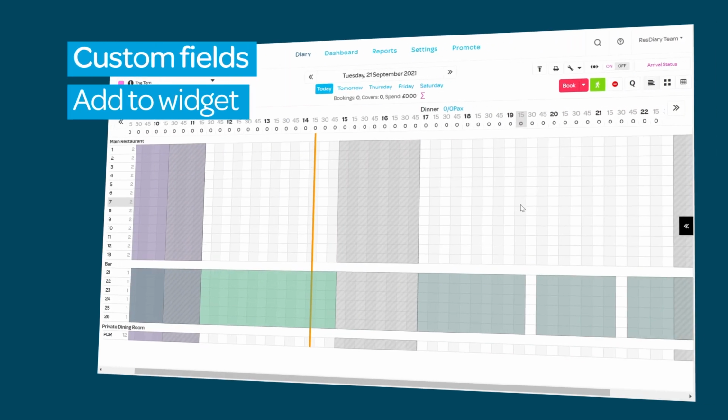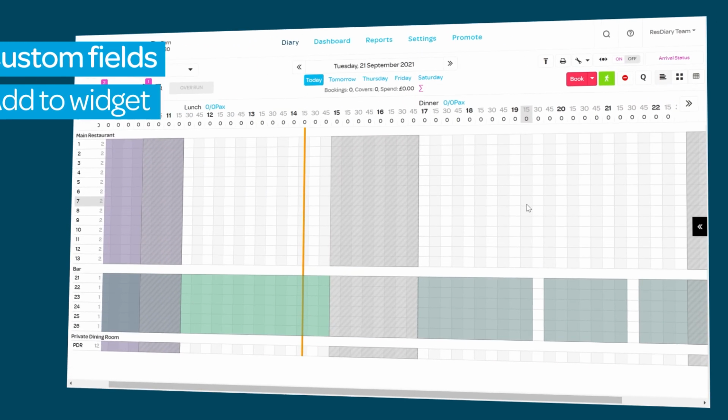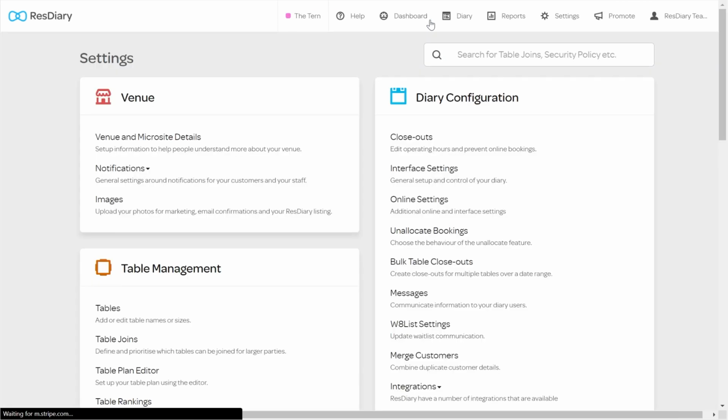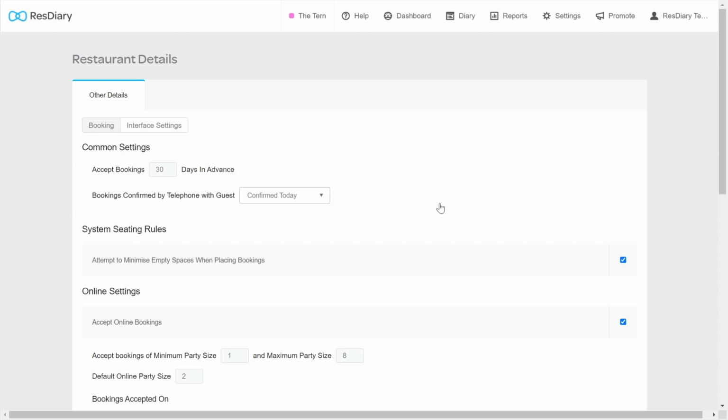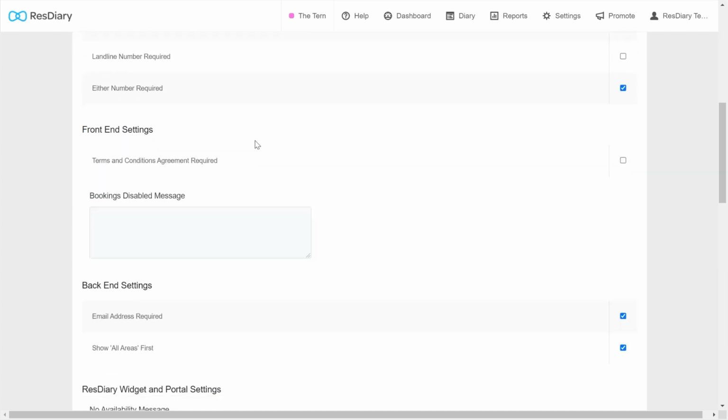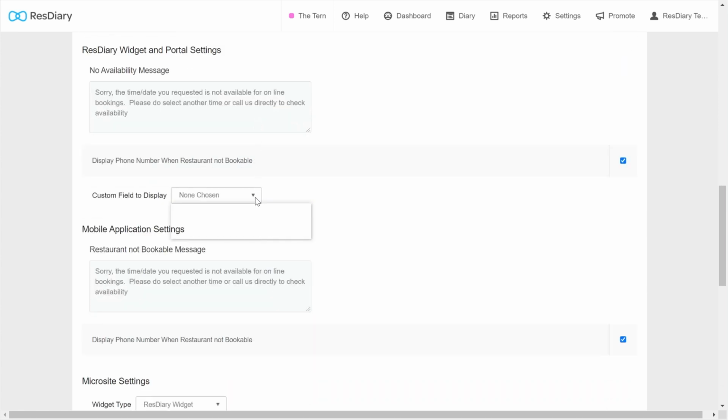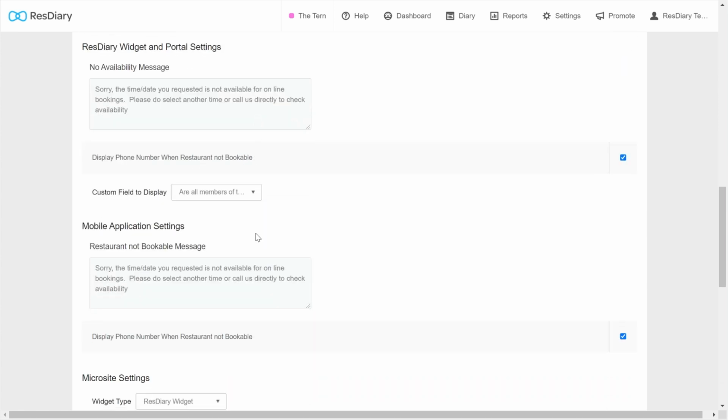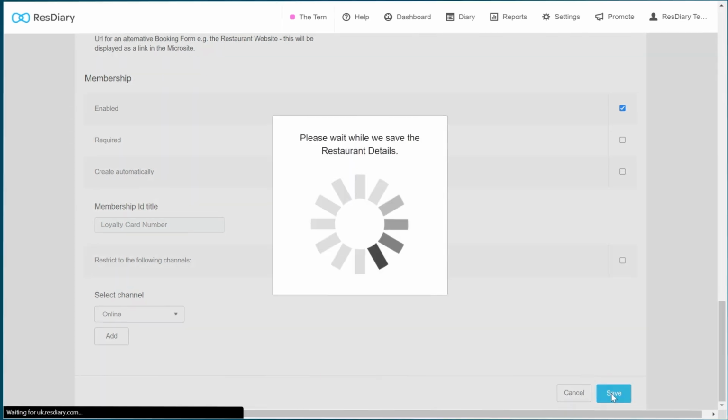To make sure that your custom field appears on your widget, from your diary, click Settings, and from the Diary Configuration section, click Online Settings. Here, open the Interface Settings tab, and under ResDiary Widget and Portal Settings, select your custom field from the drop-down list. You can then save.